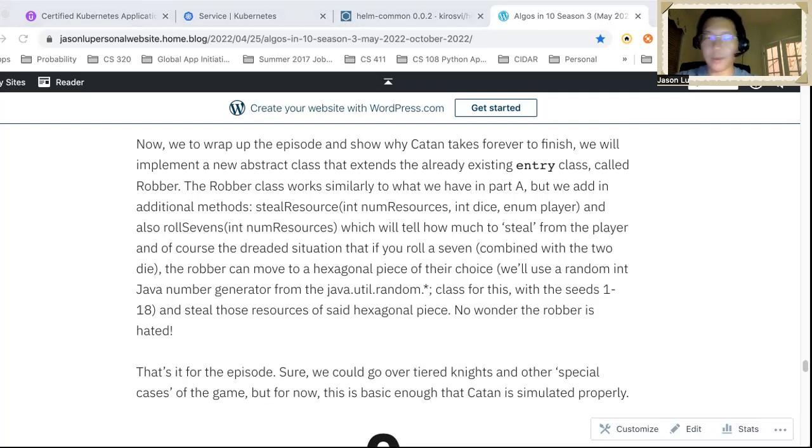So we're going to have public class Robber extends Catan entry. And the robber really doesn't have much more than just two protected things. So protected int num resources to steal. For now, it's going to be 0 because the robber is not yet doing anything. And of course, a protected array list.